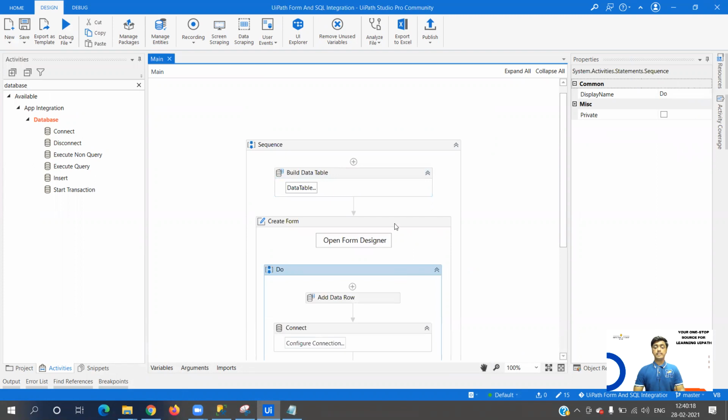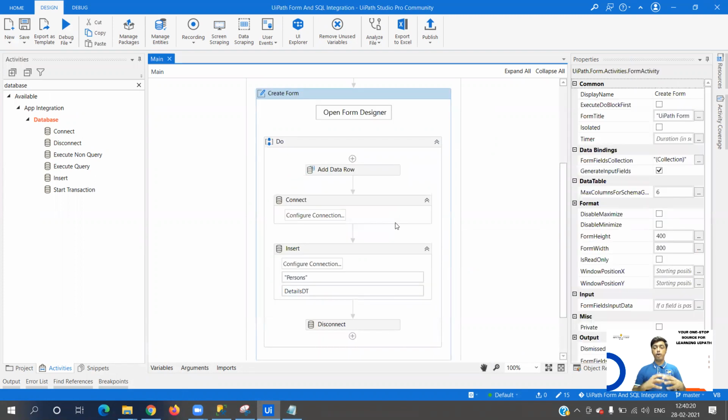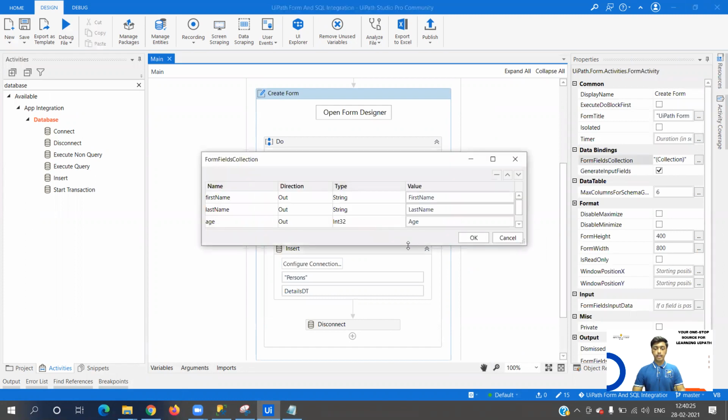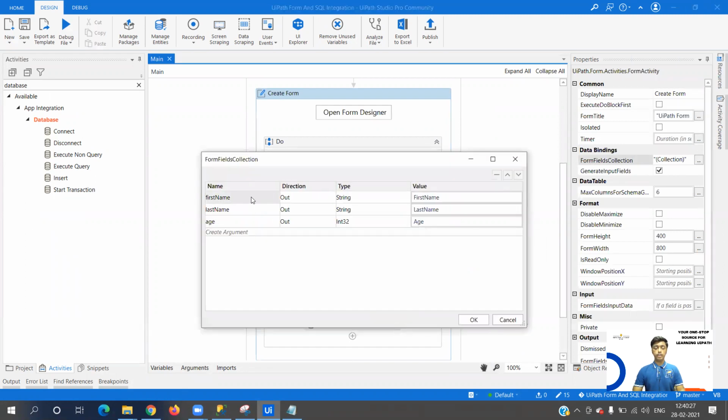Now to access the data which was inserted into a form outside the form, you need to go to form collection, and here you need to type your field keys. If you see first name, last name, and age, and that I have stored in the variable, and the direction should be out because we are accessing outside the form, and the type is going to be string. Then the value is first name, last name, and age. These are my just three simple local variables.